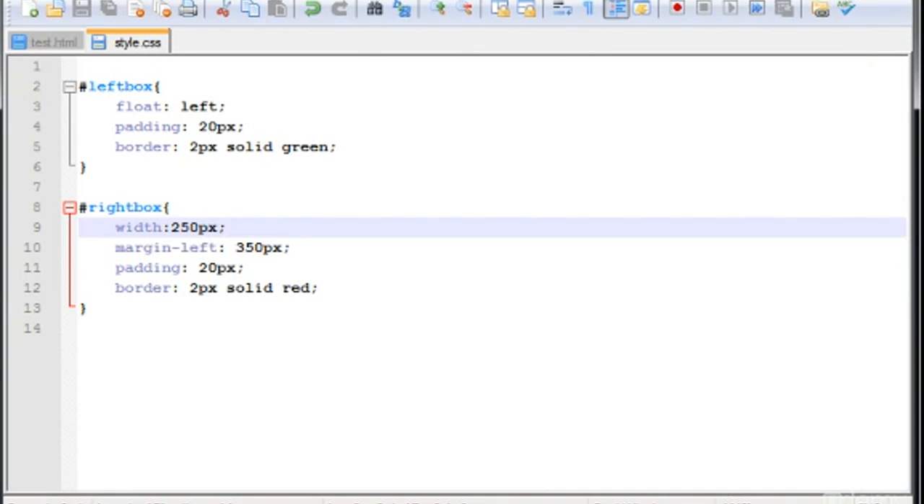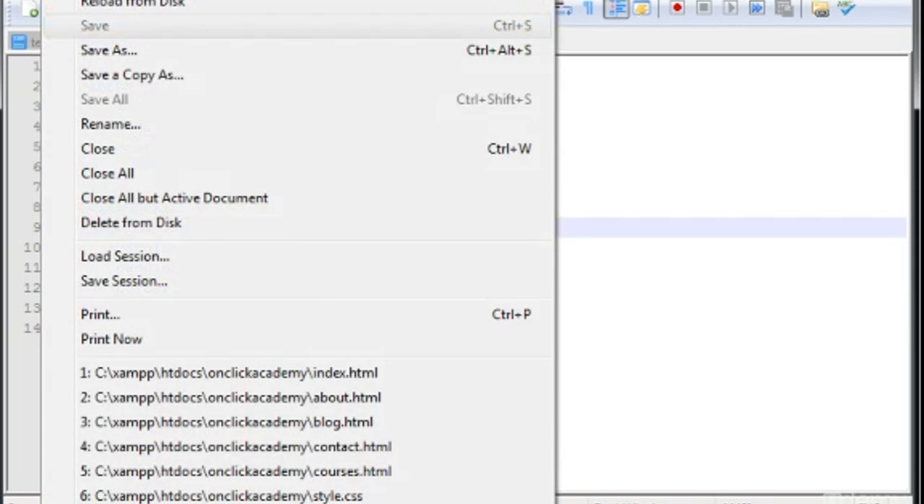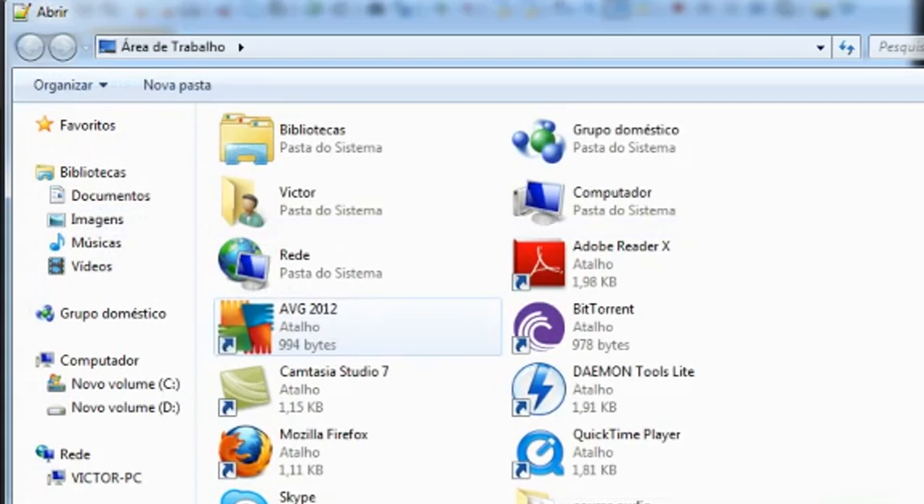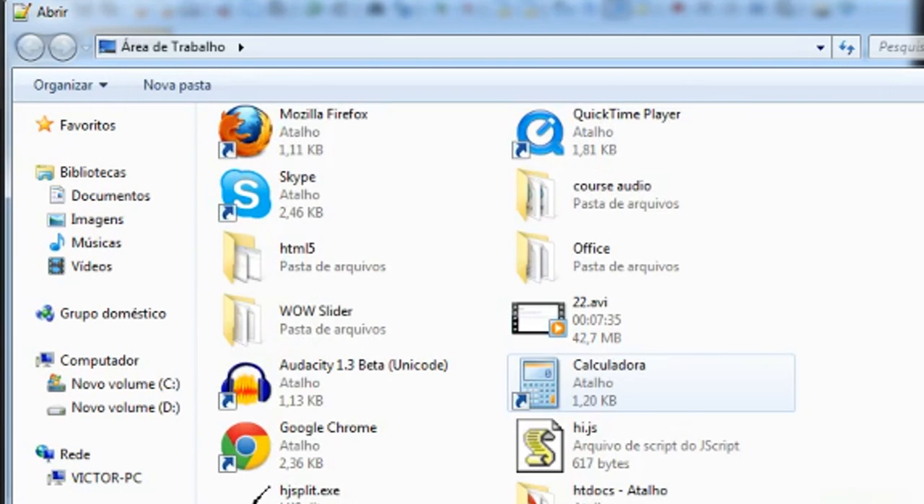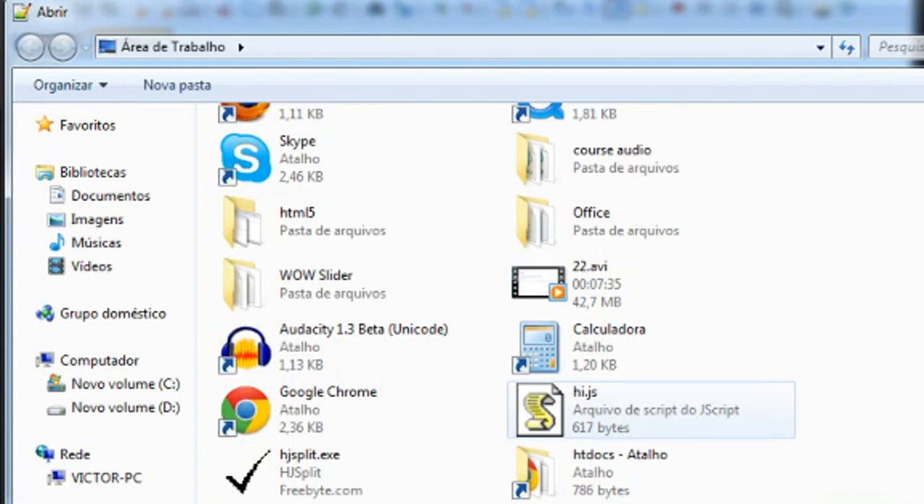Now let's jump straight away to the JS file, so we can start doing some JavaScript. Let's click open, and if you don't have this file, just create one. Where is it? A JS file, here it is.